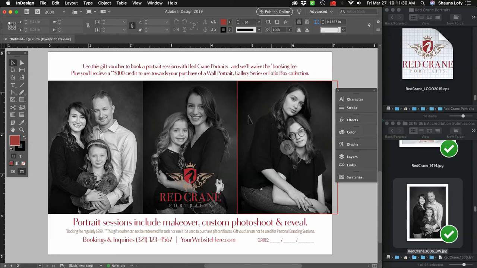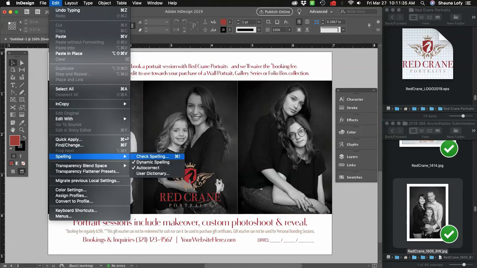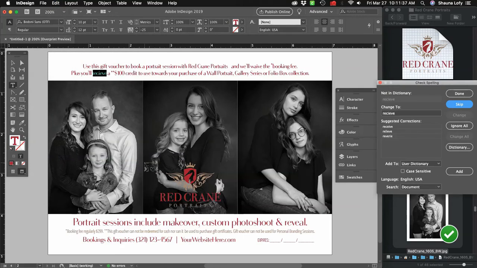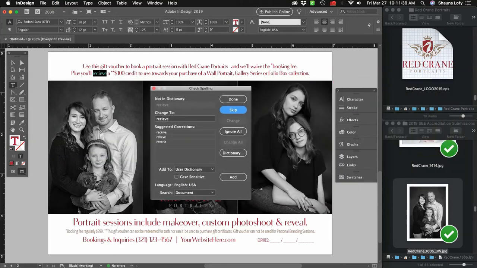All right, so double checking our text, we're going to go to Edit, to Spelling, to check spelling. And another dialog box is going to pop up, and it's going to show where we've made some mistakes in our text. So once you selected the change to, just click on the suggested correction and click Change.